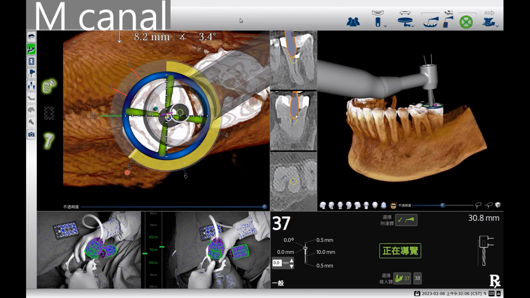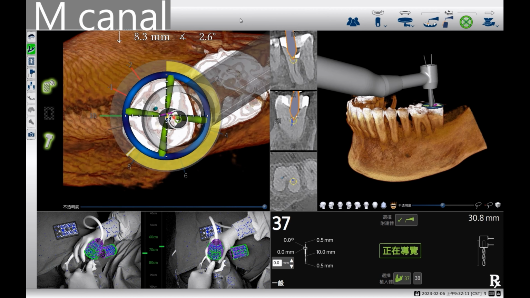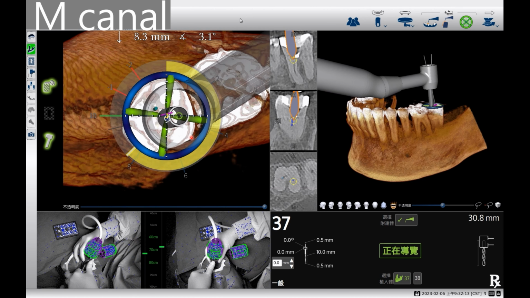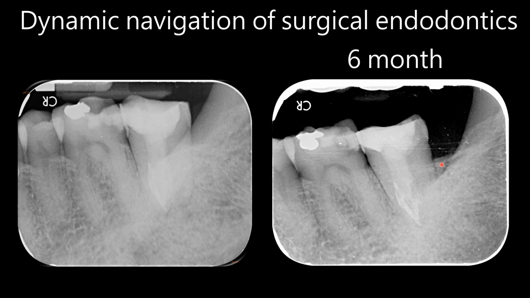So here is the video in which I am using the navigation system to find the root canal. So here is after I found the root canal, I filled the tooth, the C-shaped root canal. So here is the 6 months follow-up.